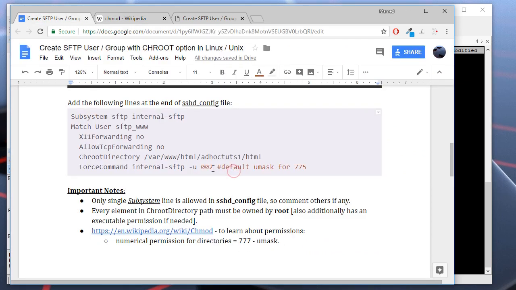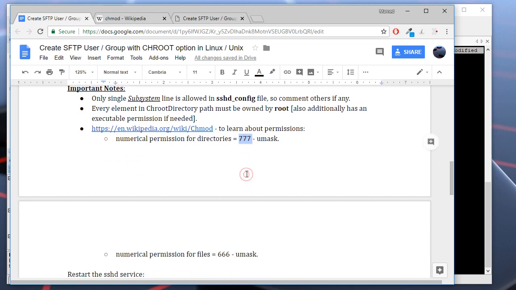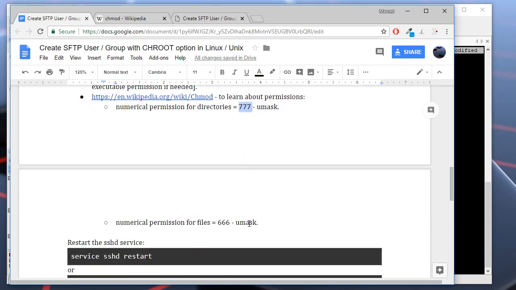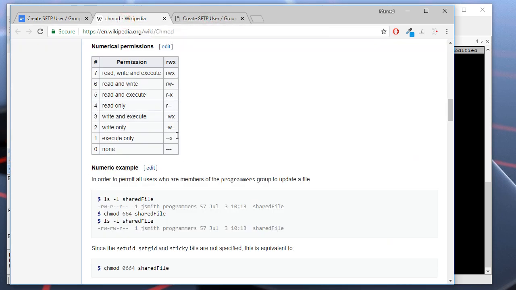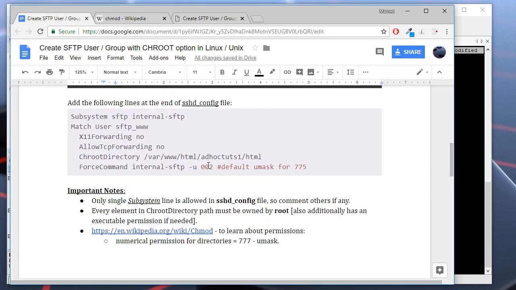Basically, to find the numerical permission for directories, we need to subtract umask from 777. For the files, we subtract the umask from 666. So if we need to create, for example, 777 permission, which is full permission, we need to set the umask of 000. In our case, I'll set the default umask 002, which is the equivalent of 775.